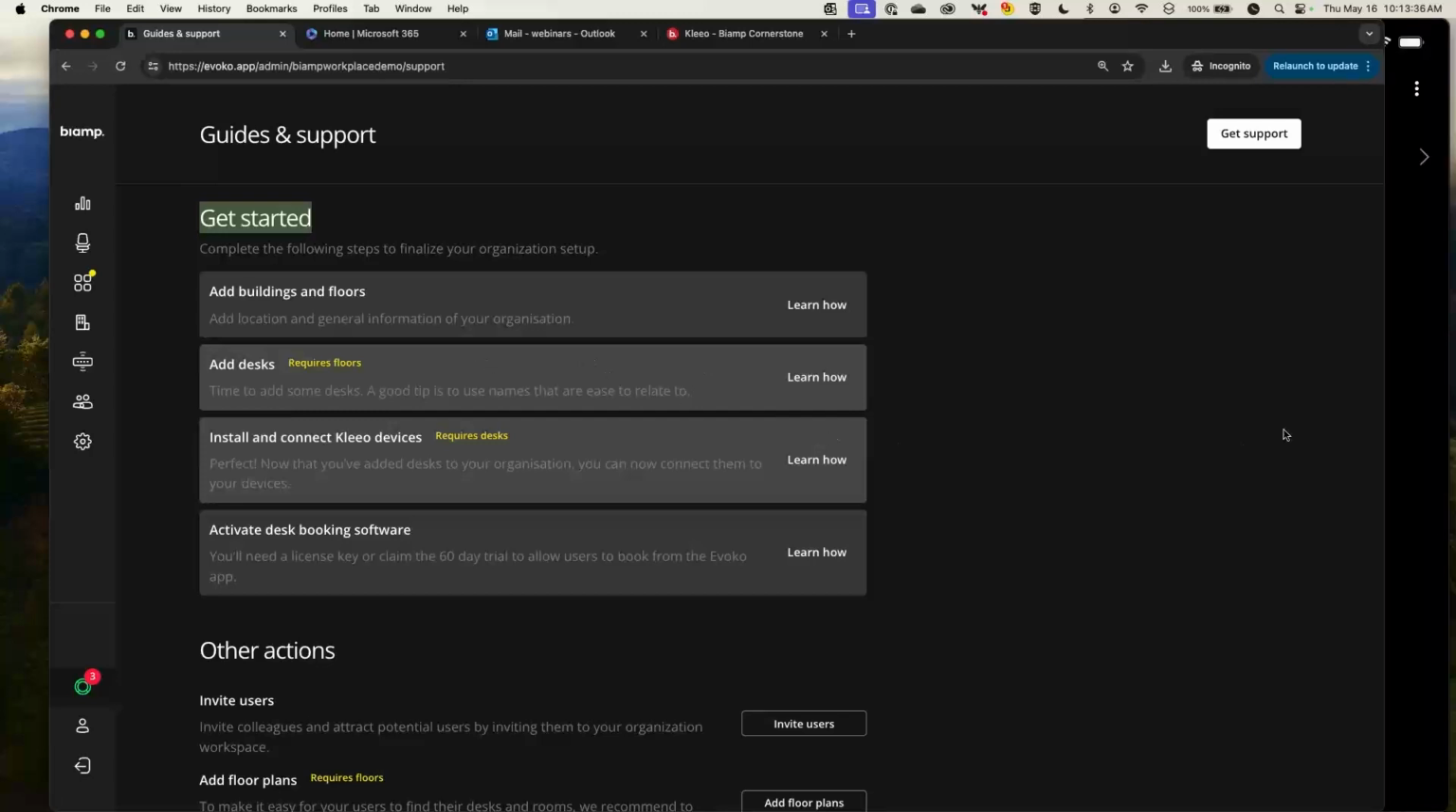There's a number of other settings and actions that we can do to really tailor this system. But what this getting started section does is it says, hey, focus on these 4 steps here. This will get you to the completion of activating your hardware and getting your mobile app configured correctly. So there's 4 steps here. We see add buildings, floors, add some desks, install and connect our devices, and then activate desk booking software.